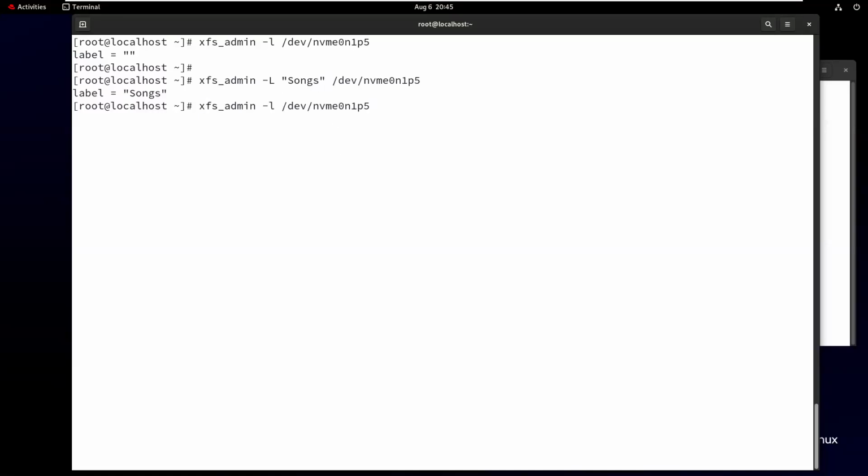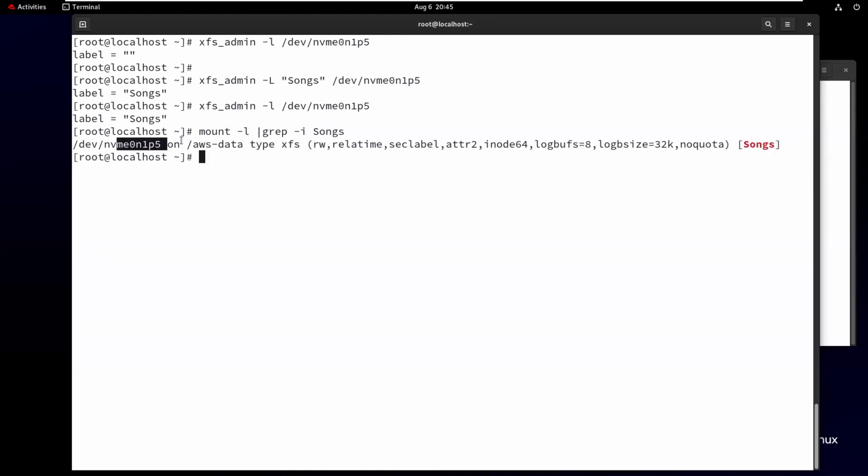Then the updated xfs label name. What is the label name for this? Songs is the label name for the partition file. We can also find a label name with the mount -l option by using grep. Label name is songs. See this partition file, it's mounted on AWS data, the type of the file system is XFS, and the label name is songs. So to verify the label names, l is the option.